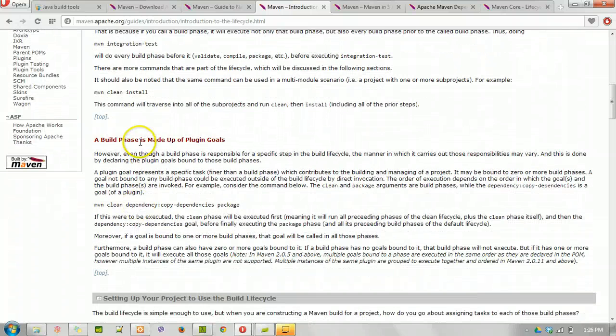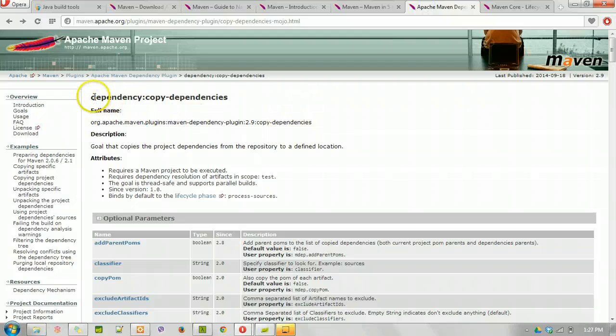Okay, and the phase is tied to a goal, right? So think of a plugin as an AND target. Okay, a Maven plugin is an AND target, and a plugin has a bunch of goals, and each goal is a task. Okay, so let me look at this one plugin that I just found.